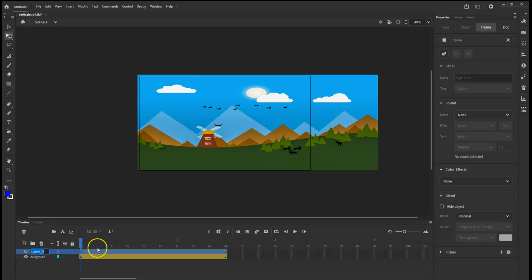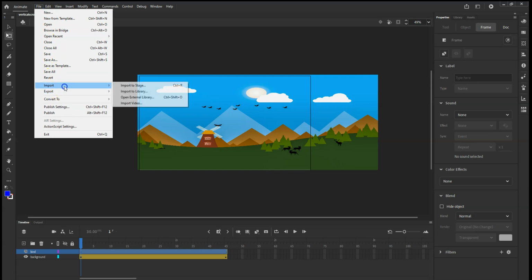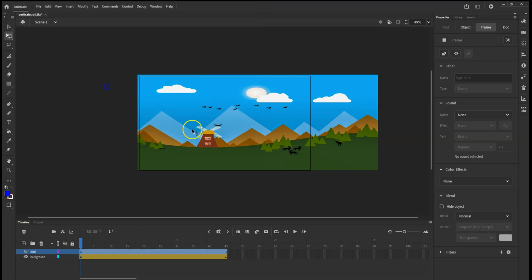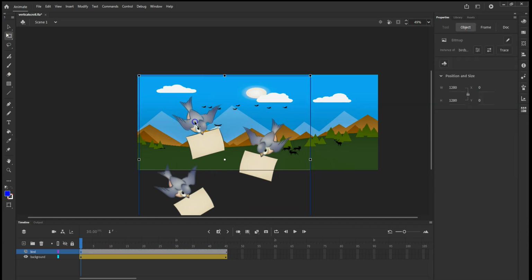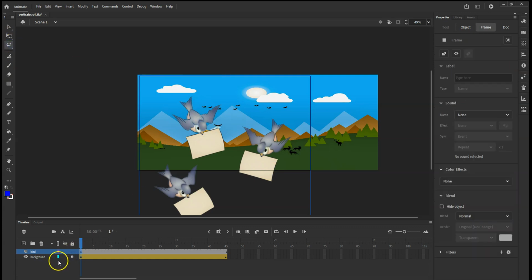So I'm just going to go ahead and rename this layer to bird, because on this new layer, I'm going to import to my stage this bird's image here. Now, of course, we have here 3 different birds. And so actually what I want to do with these is break these apart so that they become 3 different images that I can then manipulate. So I'm going to use my lasso tool here, and I'm going to make sure I lock my background layer so I don't accidentally use that.